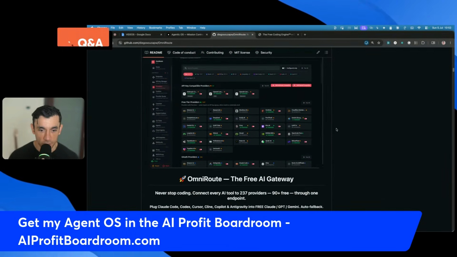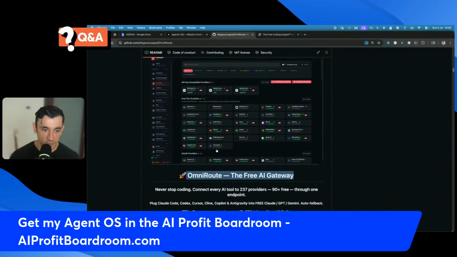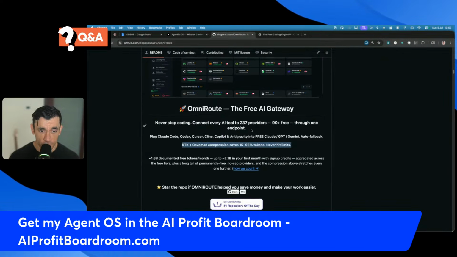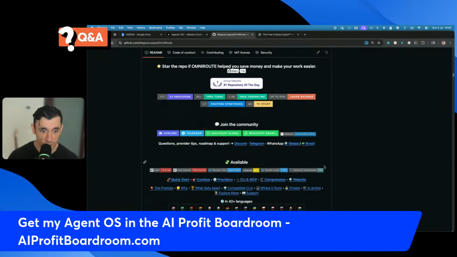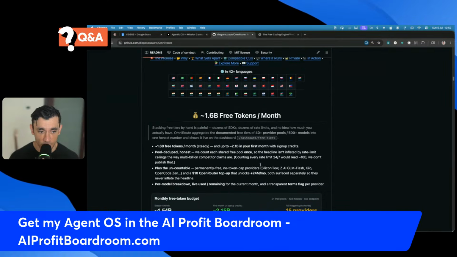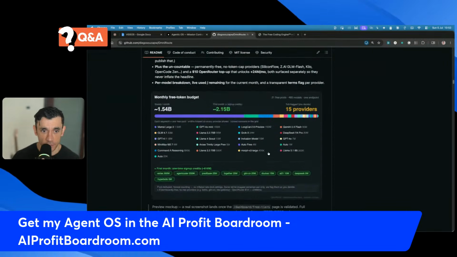It's called OmniRoot. It is a free AI gateway. Now, what this means essentially is that you never have to worry about stopping coding. You can connect every AI tool to 237 providers, and you can reduce the amount of tokens you use each time you run with this as well, which is pretty wild in itself. Now, this also runs in 42 different languages, and it was super easy to set up.